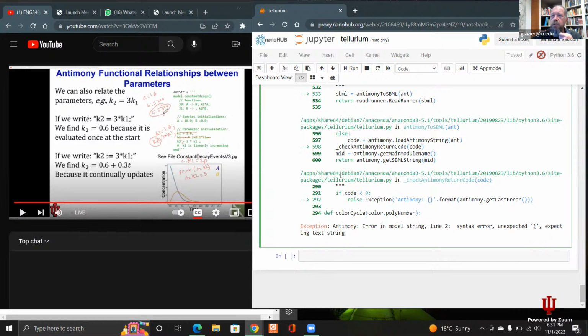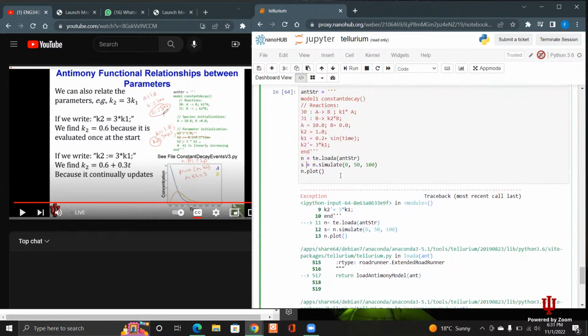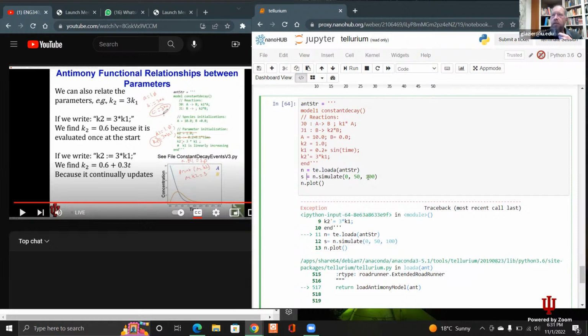Unexpected open parenthesis, expecting text string. So why don't you get rid of the model 1 constant decay? We don't need to name the model. I think the issue is the one with model. You have a semicolon that needs to be added after B, the J1 reaction. There you go. And then get rid of the "and" at the end of the variable.